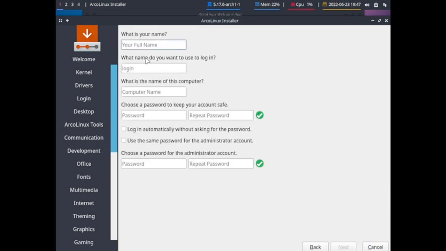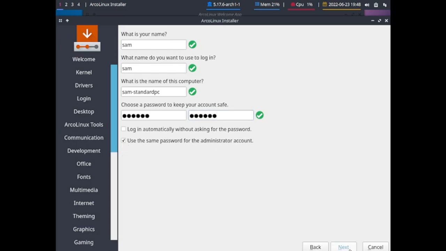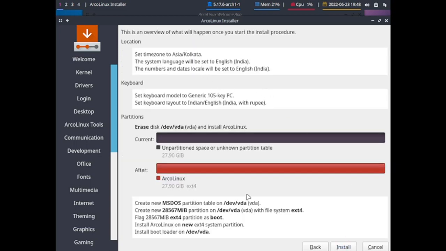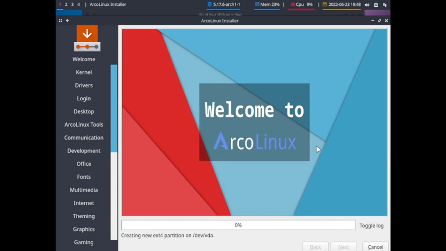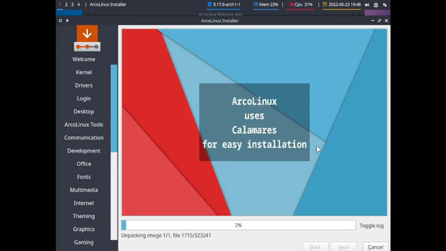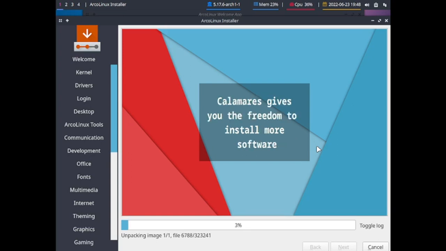Now hit next, create your name, input your safe password, use same password for admin account, hit next, check the summary if it is right. If it is right, you have to confirm install. The installation starts, you have to wait till it completes. The internet should be good, otherwise you will have trouble installing, or it will take very long to install.